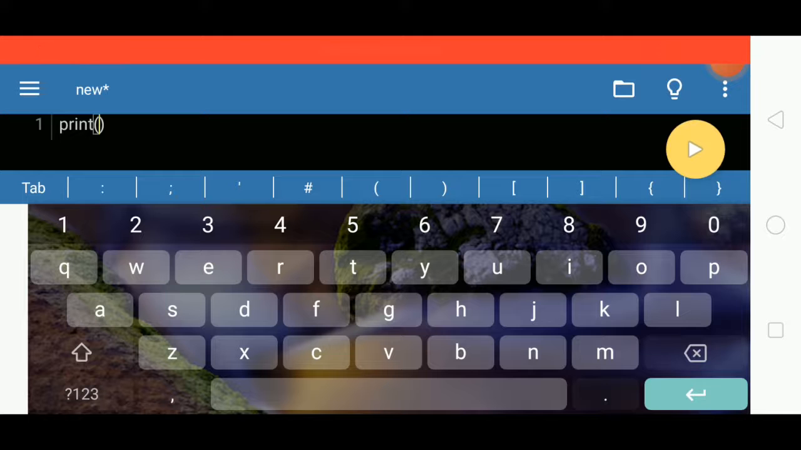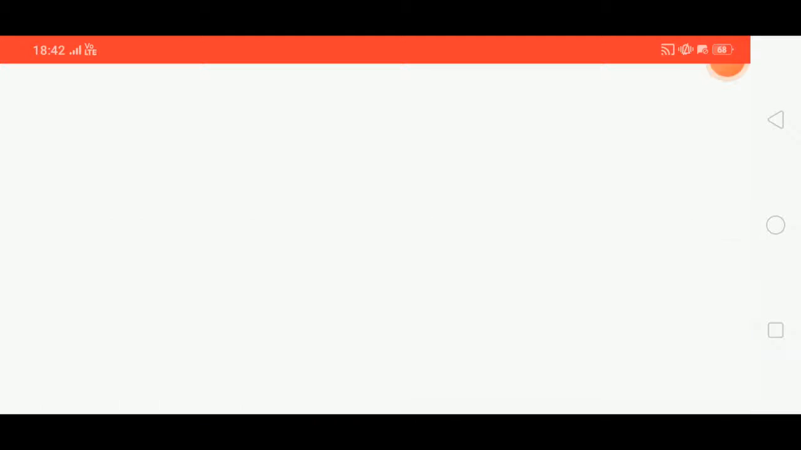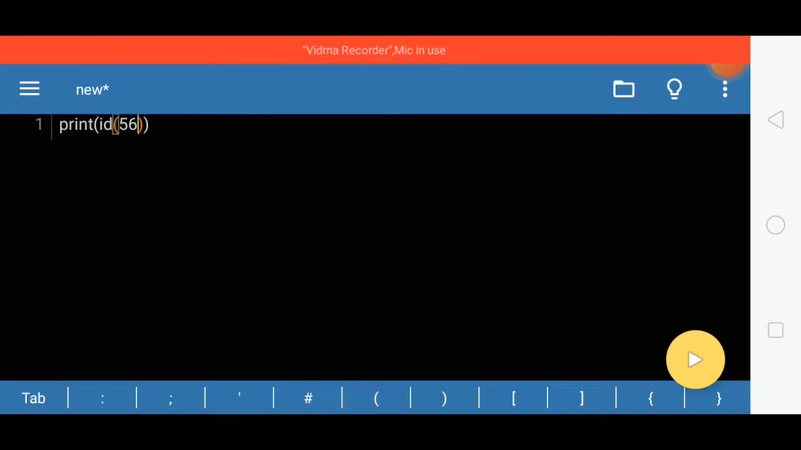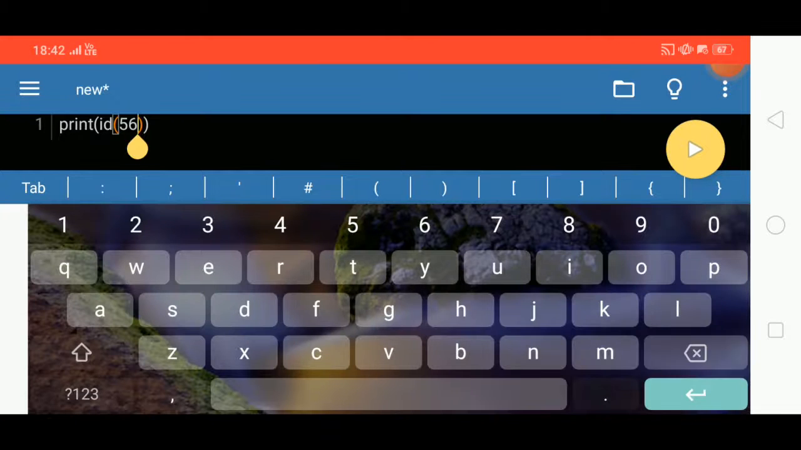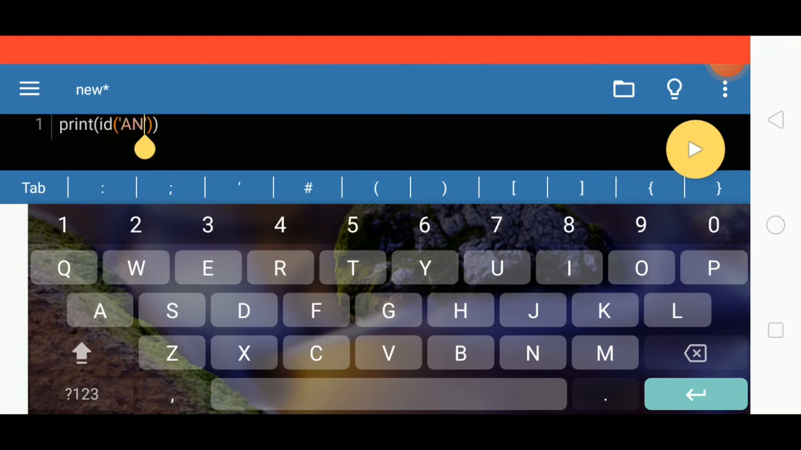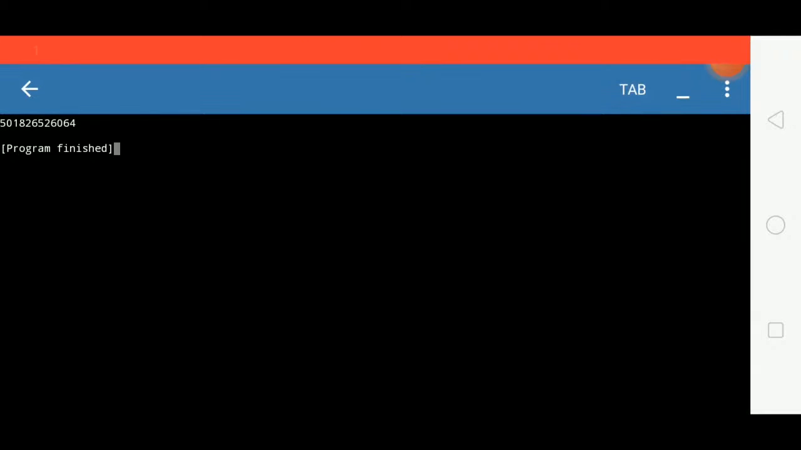Now moving on to the second, that is the ID. What is the ID? If I give 56 and run it, it's printing the ID. ID is generally the memory address where this value is stored. Every value, every string, every integer has its individual ID. Now if I run this code, you can see this is given.